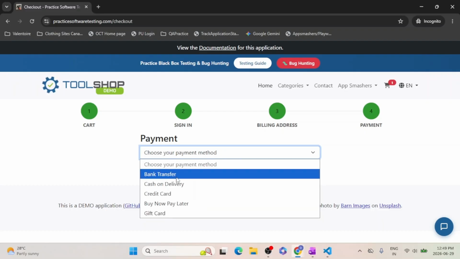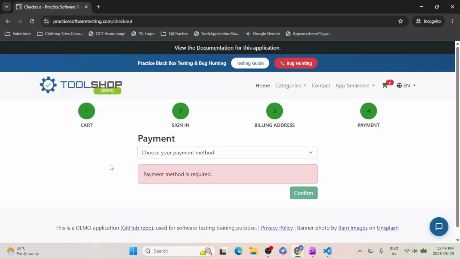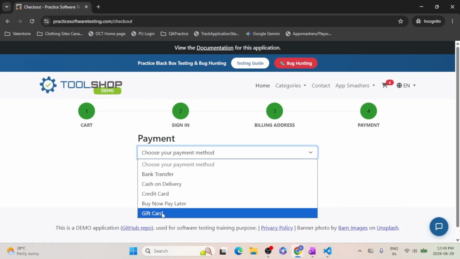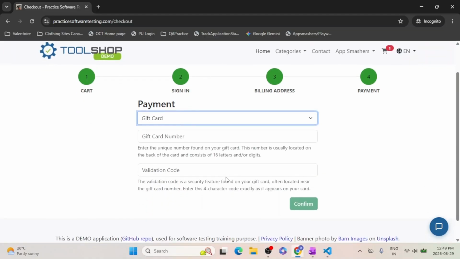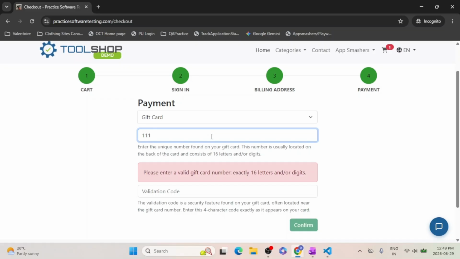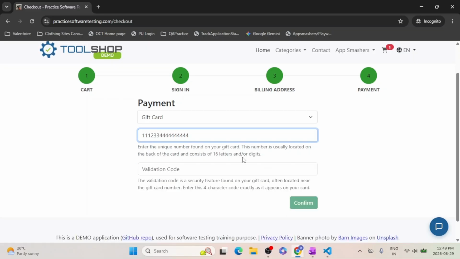So we have five options. All five options should be available over here, and choose your payment method should be available by default. And once I select anything, let's say I select gift card, I should be able to see the enter the gift card field. If I am not entering 16 digits, I should be able to see this message. Otherwise, once I enter the 16 digits, it should not allow me to enter more than 16 digits.